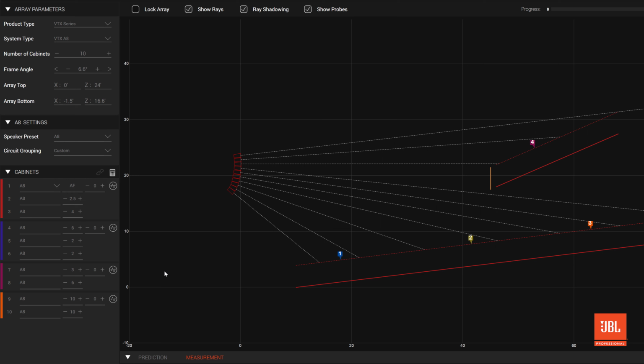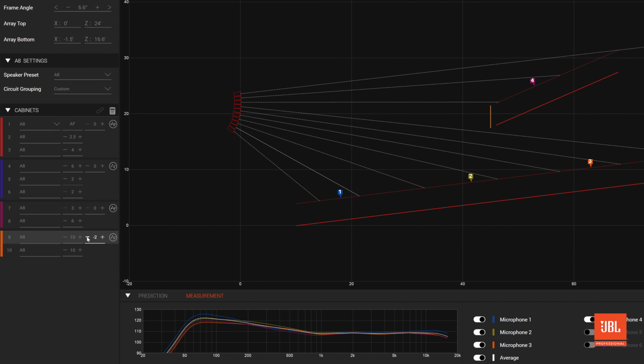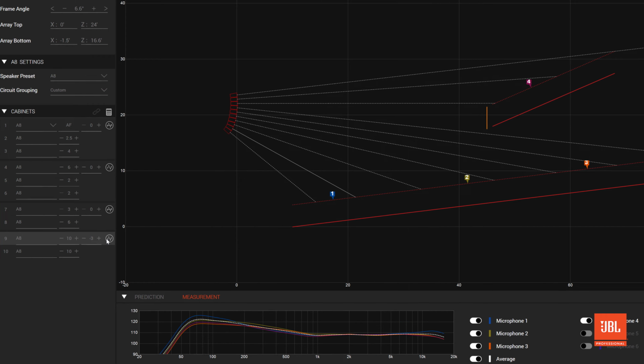Circuit gain can be adjusted by using the plus and minus controls within each group. The effect of this gain change can be seen live in the measurement window below. Clicking the DSP icon next to a cabinet or circuit will open the line array control panel.